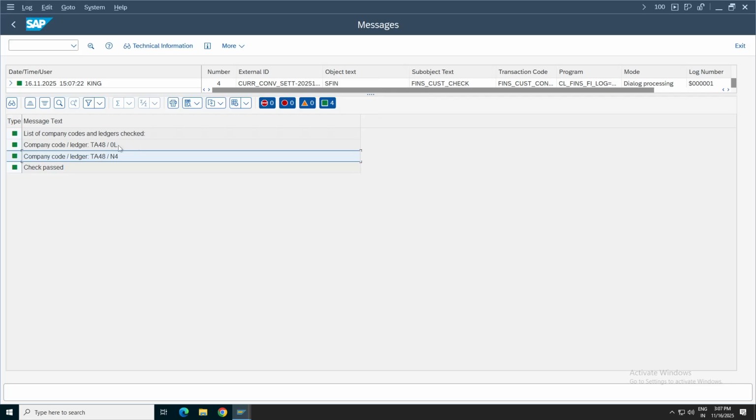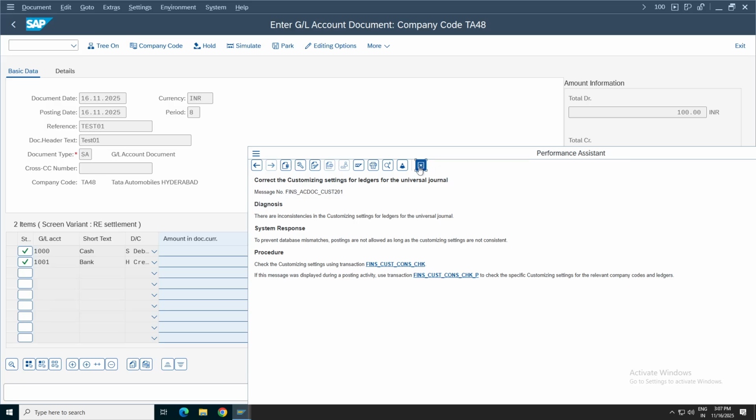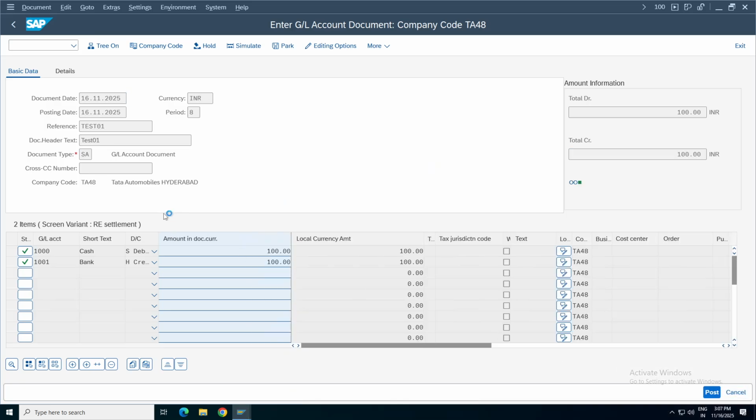One is for 0L, which is IAS, Indian Accounting Standards, and another accounting principle is IFRS. We have two ledgers activated for our company code, and also the check is passed. So we have rectified all the errors now. Go back. We can't post it from here. We have to cancel this transaction and re-enter the values.